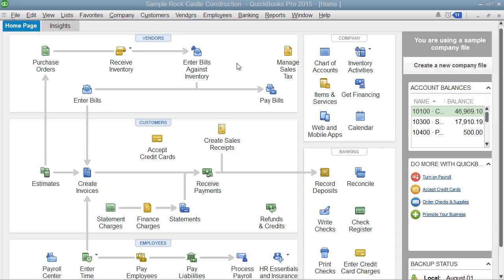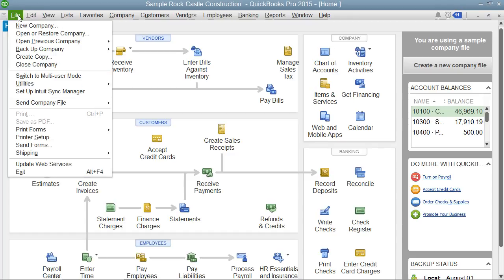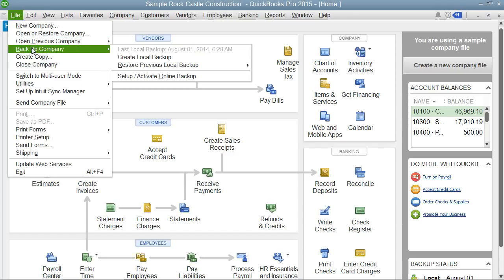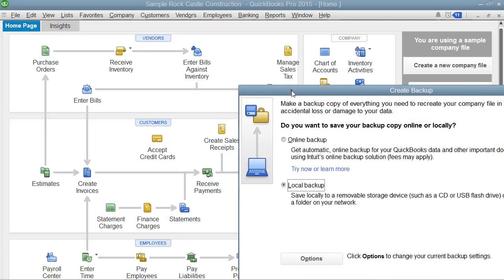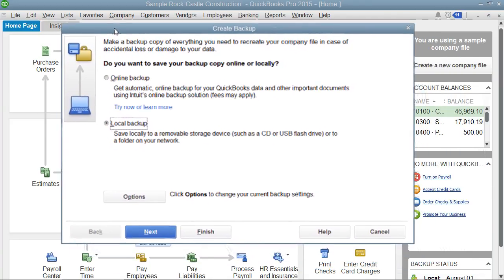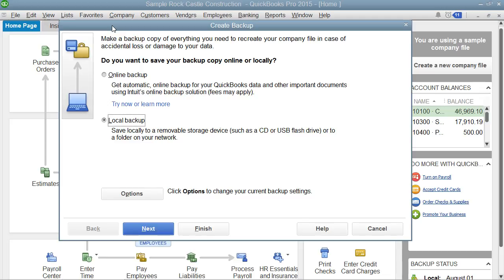To create a local backup copy of the currently opened company file in QuickBooks, select File from the menu bar, then roll down to the Backup Company command. Then choose the Create Local Backup command from the side menu that appears to open the Create Backup window. The option button that is shown within this window for Local Backup should already be selected within the initial screen.